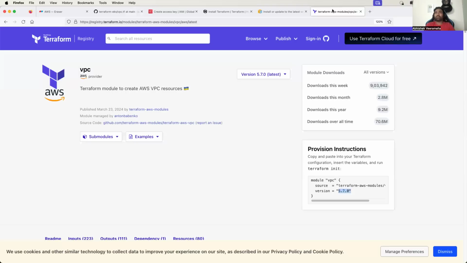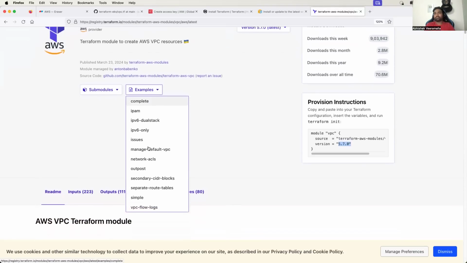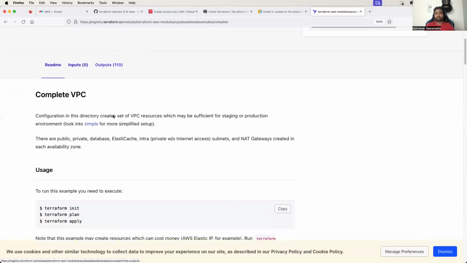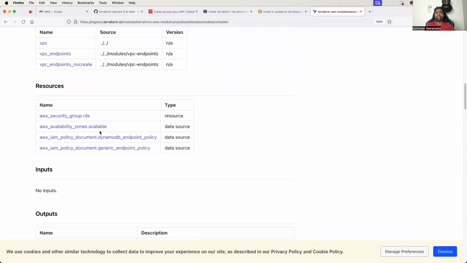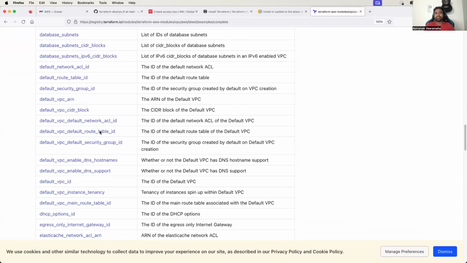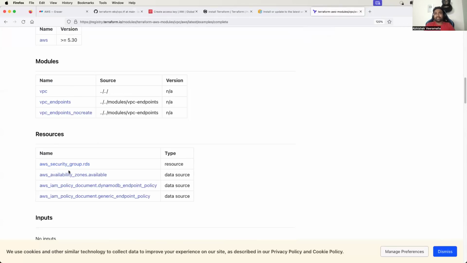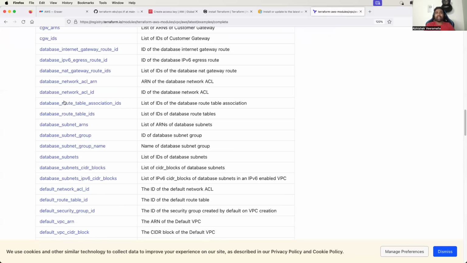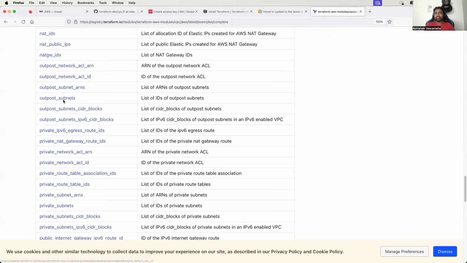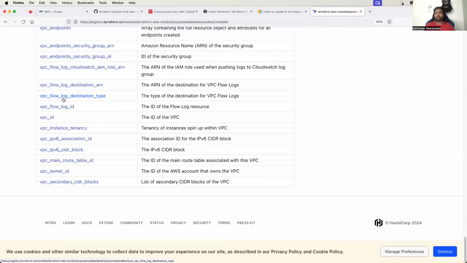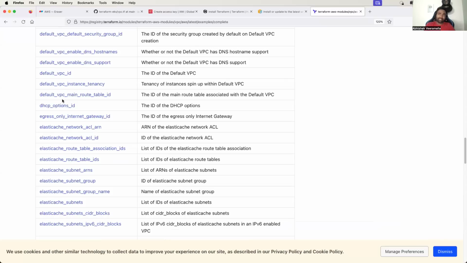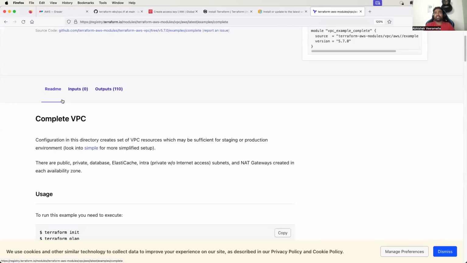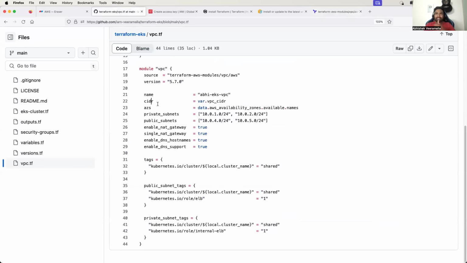So if you go to the module documentation, click on the example. Now you have the complete VPC examples, which provides what are the inputs that are required, right? And what are the outputs that you get. So you need to definitely go through the documentation. Even if I am writing, I will have to go through the documentation. Even if you are writing, you have to go through the documentation. So these are the parameters that are required.